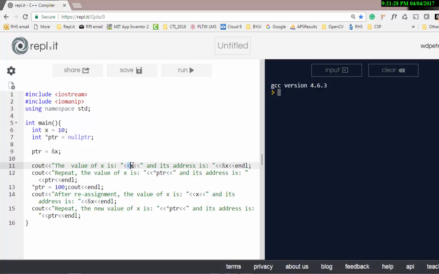Now, this x is equivalent to this asterisk pointer. Because remember, the address of x was assigned to the pointer because we used this ampersand in front of the x. And so pointer has the address of x. But when we put an asterisk in front of it, we're saying, give me the value at that location. And then if we just use the pointer without an asterisk, we're actually just printing out the address. And then here we're reassigning it. Check this out. We're saying 100, I want to assign you to the value at that location.